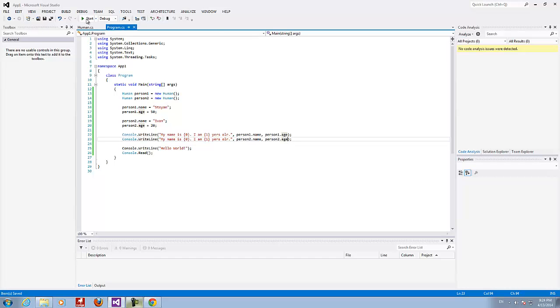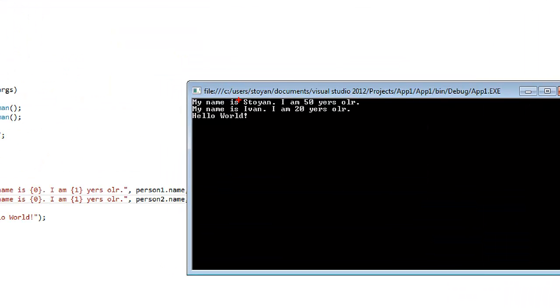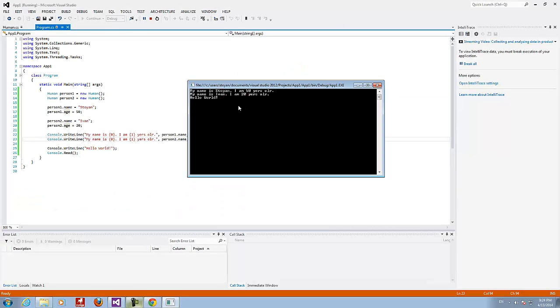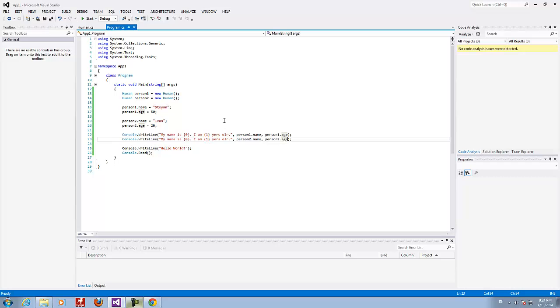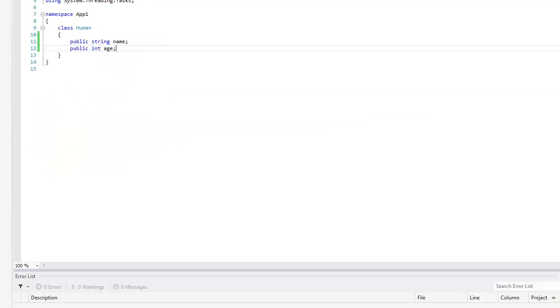Okay, let's see if our objects right now exist. Here we go. They exist and they introduce themselves with different name and different age. So we have two different persons which exist separated from each other. They all are from the class human, and that's why they have the different properties, but the values of the properties are different.